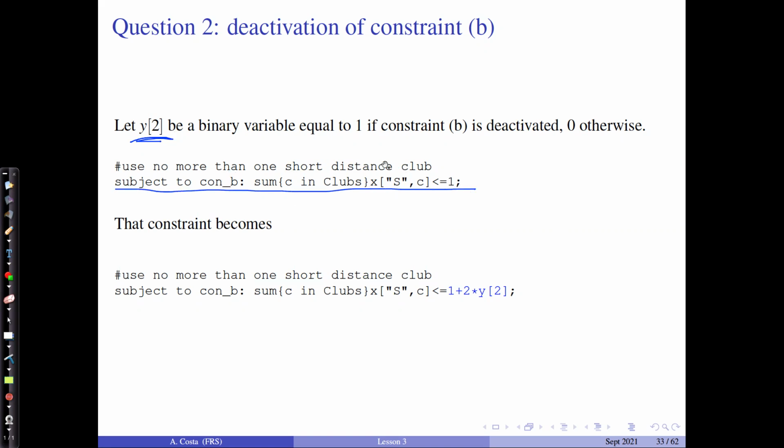Now, what do we know about this sum? Well, we know that the maximum is 3. It cannot be more than 3, right? Because for S, we have 1, 2, or 3. So what we can do is this.